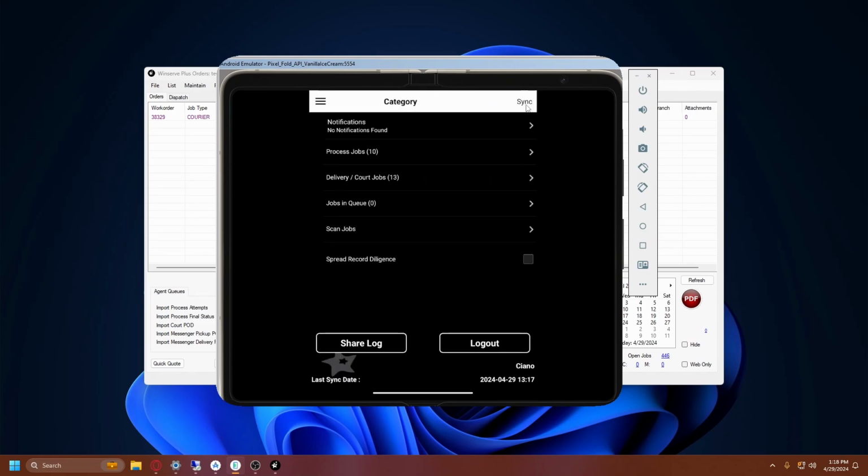And once we've submitted it, we can go ahead and hit sync. And that is all there is to know about the Winserve mobile app.